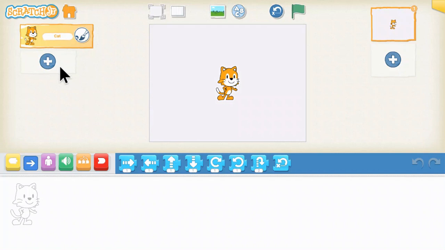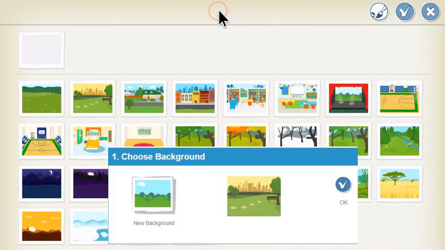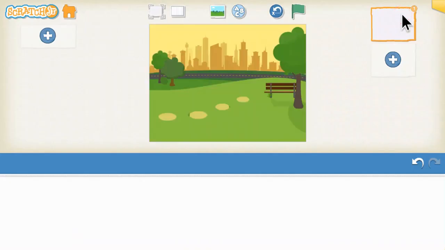This is a two-part project. First, we have to make the sun set, and then we have to make the moon rise. First, we have to set up our sunset. We're going to get rid of our scratch cat by clicking and holding, and then clicking on X. Then I'm going to go up to my backgrounds button, and I'm going to click on the park background, and then click on the check mark to add it.